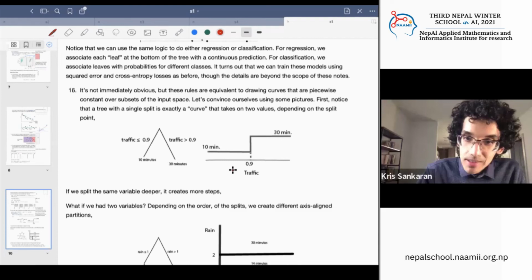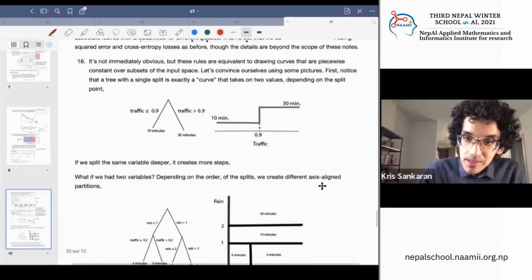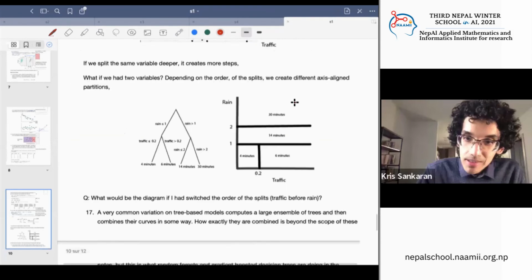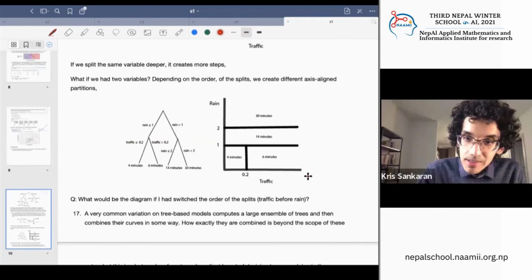Okay. Now, what about more complicated splits? More complicated splits are actually drawing partitions. This is not obvious, but we can think of it step by step. So, traffic and rain. Let's do the first step on this tree. The first step is saying rain less than 1 or rain bigger than 1. So I find 1 on my diagram and I split it at less than 1 or bigger than 1.